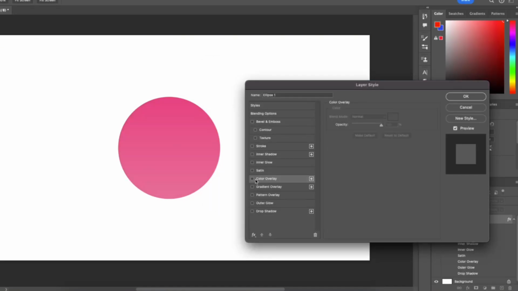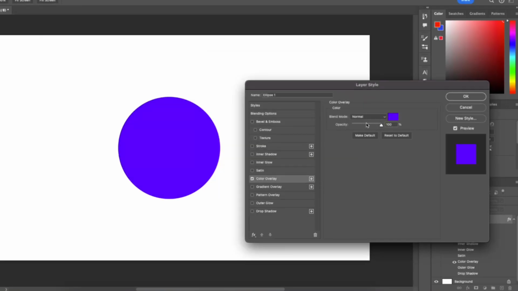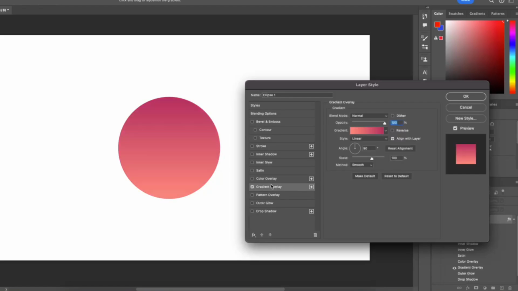The next effect is color overlay, which is pretty simple. You can choose the blend mode, the color, and the opacity of the overlay. The next effect is gradient overlay, which just like the color overlay, just overlays a gradient over a layer. And here you have the gradient options. I have a whole video dedicated just to gradient options on my channel. Feel free to check it out.